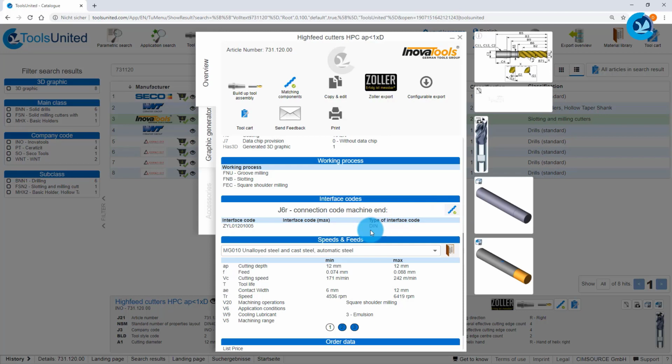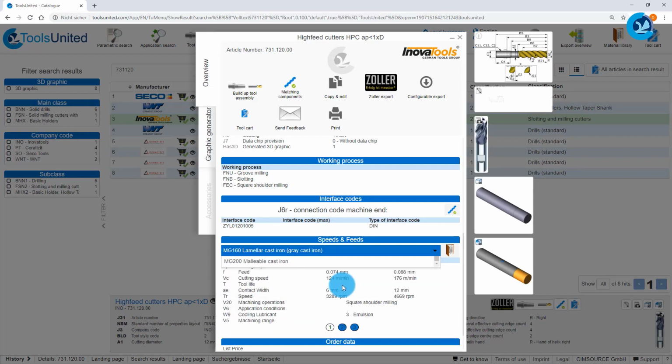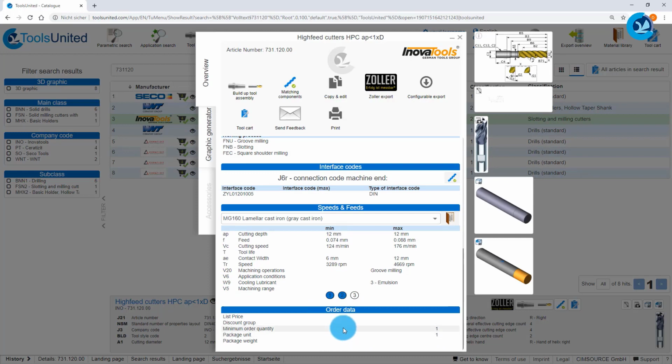Below that, we've got speeds and feeds, and those always depend on the material, obviously. And then we also have different speeds and feeds for different machining operations, and sometimes depending on the cooling lubricant as well. Below that, we've got some rudimentary order data.